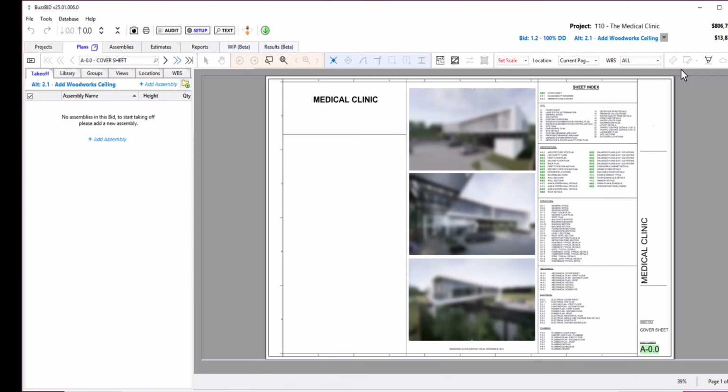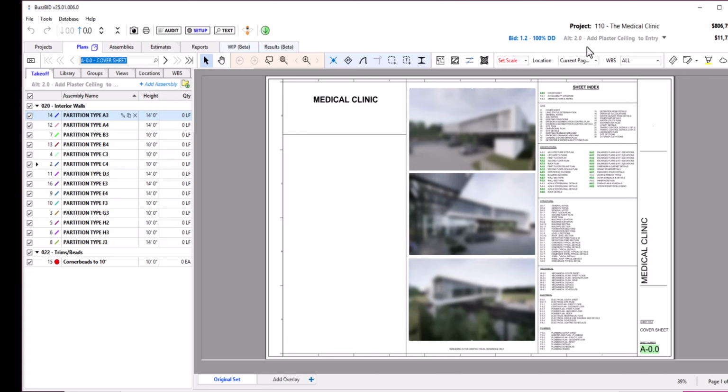of the takeoff list. Also, the bid navigator allows you to turn on and off the active bid or alternate. In this case, I can activate Alt number 1, and you can see the project total increase.